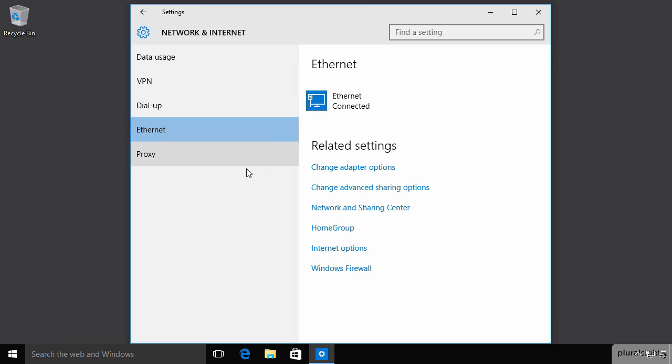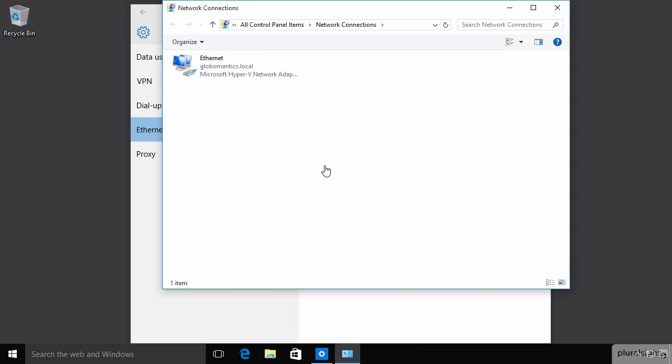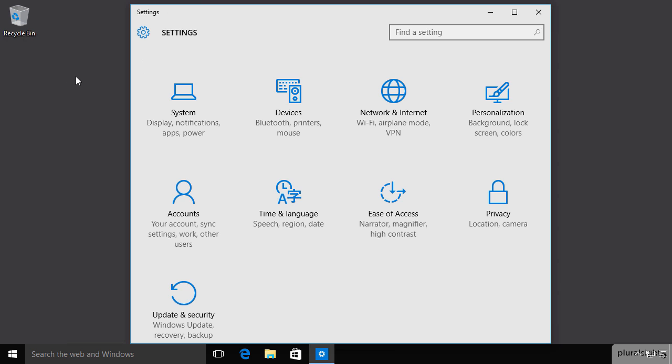Either way, though, if you want to change adapter settings, you'll be bounced over to the Classic control panel, as you can see here. Sometimes settings in a particular category live in both the control panel and the settings interface.